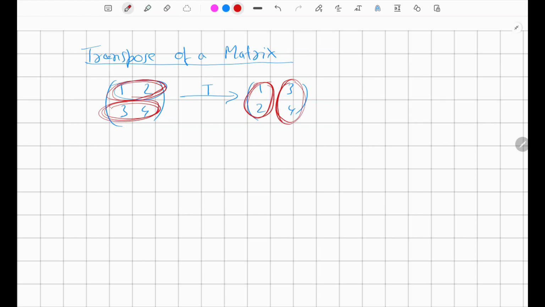Now we are given the constraint that we have to solve this problem in time complexity of big O of n square. That clearly means that we have to traverse this matrix, and also the expected auxiliary space is big O of 1.